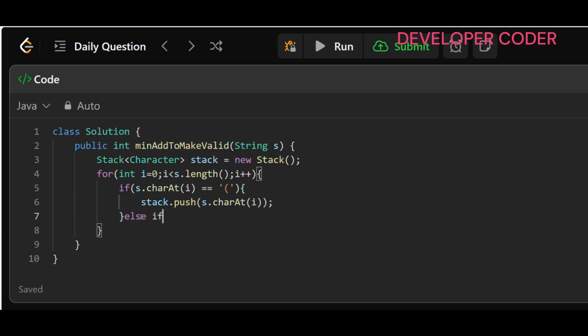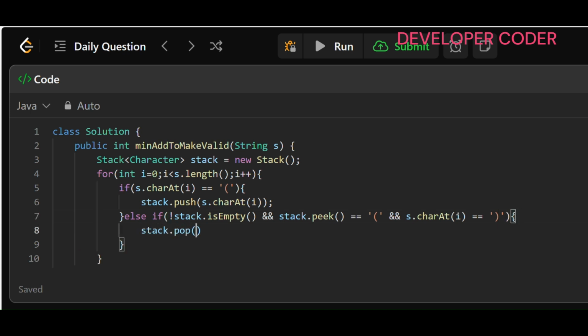And here in the else part, else if, first check if my stack is not empty. stack.isEmpty, this is what we need to check. So write it like this, if my stack is not empty, and after that, check the top element of my stack, stack.peek, if it is equal to open bracket, and the character that I'm checking, again an and operation, s.charAt(i), if it is equal to close bracket, then in that case we have to pop the element from the top of stack, right? So here I'm just going to write stack.pop, that's it.